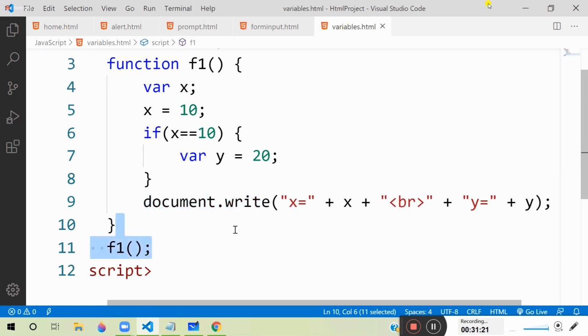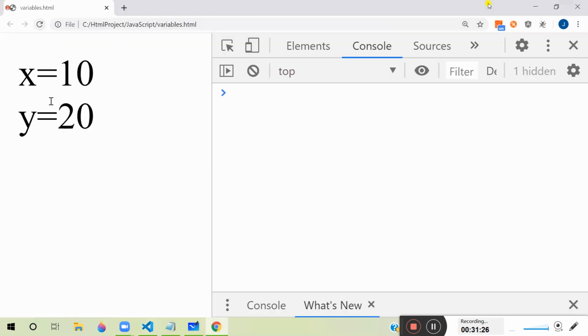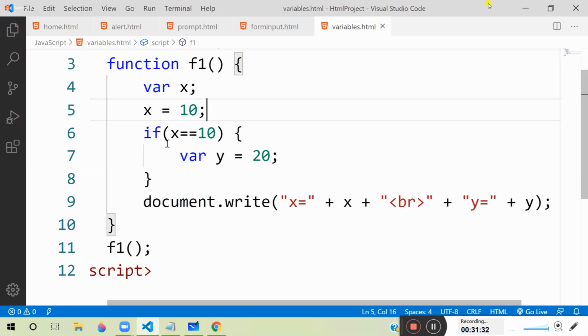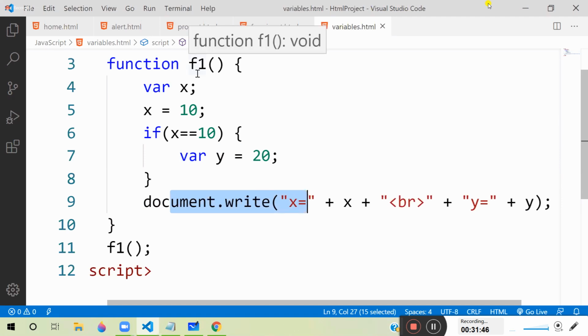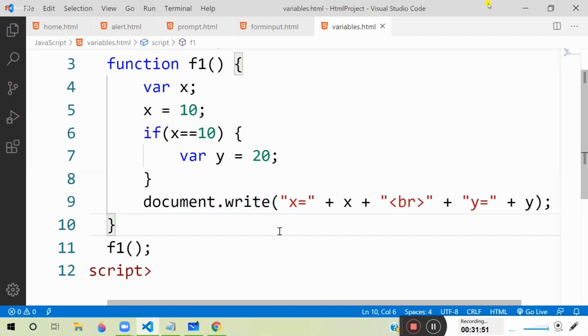Now in this case, see here, I will refresh. Both are working fine. X equal to 10 and y equal to 20. That means var is allowing a variable to be declared inside the block and accessed outside the block, because it is function scope. Even if you declare in a block, you can access it outside it. Anywhere in the function, you can access it. That is function scope.